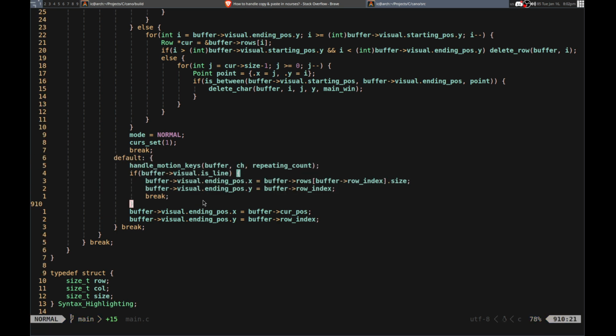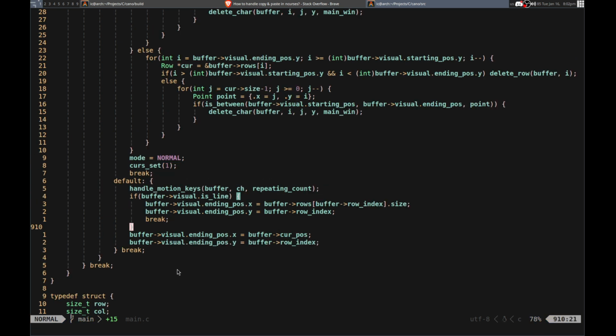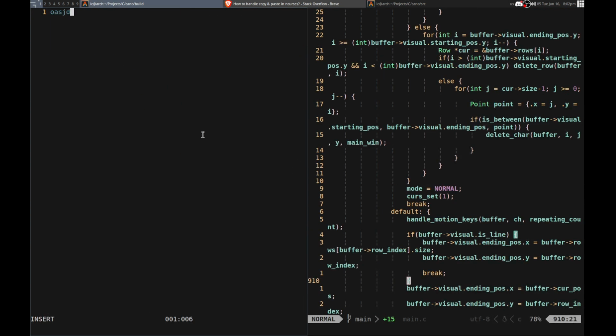Why did this not update? When we pressed K, it should have updated. But it did not. Oh, that is weird. Yeah, so going one upward does not work. Okay, I know why. Because the starting position is right here, and the ending position is at the end of that line. So that's not going to work. Okay, so that makes it a bit more challenging.